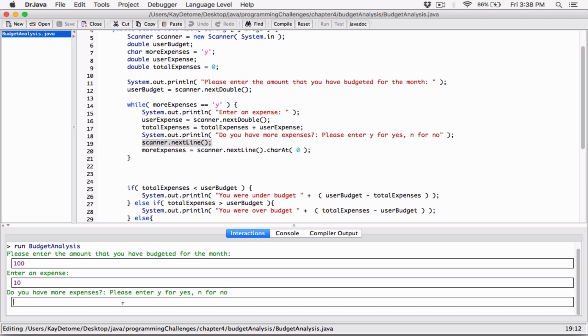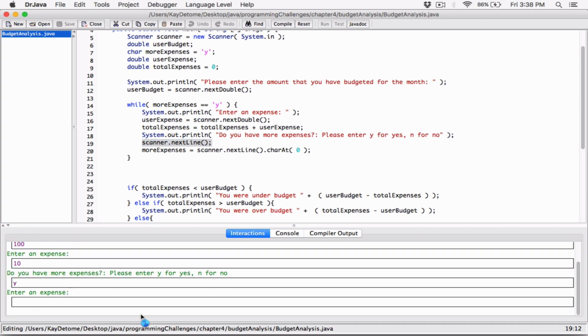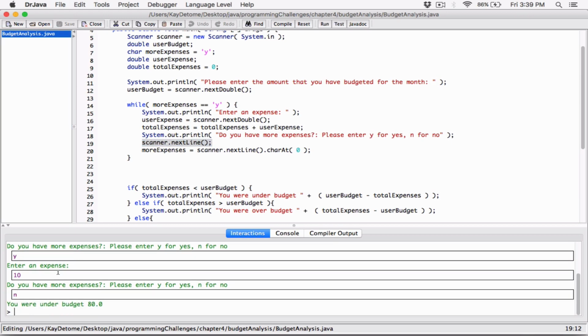Okay, so do you have more expenses? I'm going to type in Y for yes and hit enter. And it says enter an expense. I'm going to enter 10. So far, if I hit enter, I've used $20 out of my $100. I'm going to hit enter. Do you have another expense? I'm going to hit no. So I'm expecting to be under budget $80 because I only used $20 out of my $100. So I'm going to hit enter, and it says you are under budget 80, and it's correct.